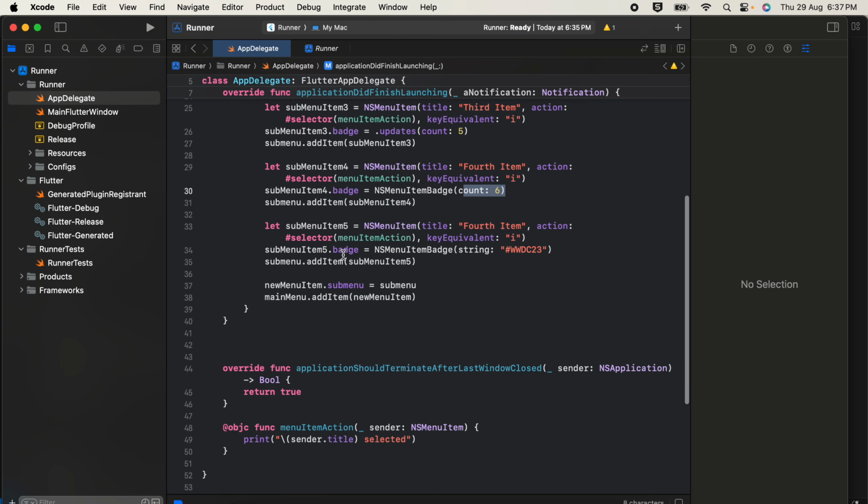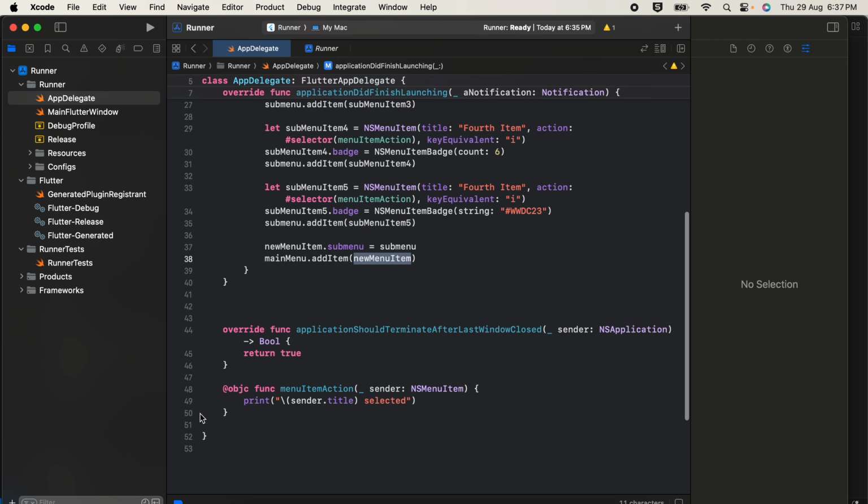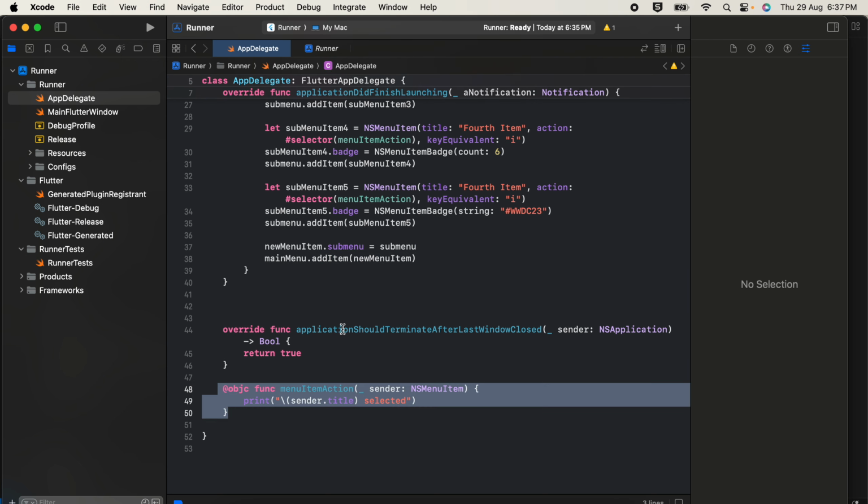Then once you have added all your menu items, just do menuItem.submenu equal to submenu, and then mainMenu.addItem(menuItem). And here I have also added this particular method as the click listener handler for each of our menu items.